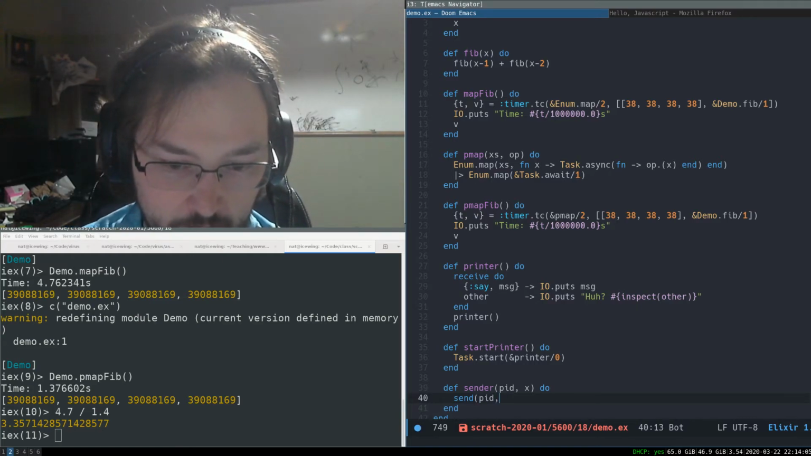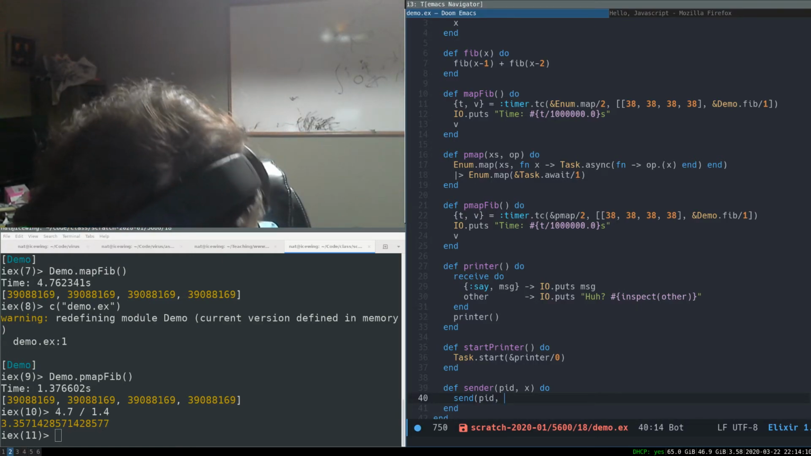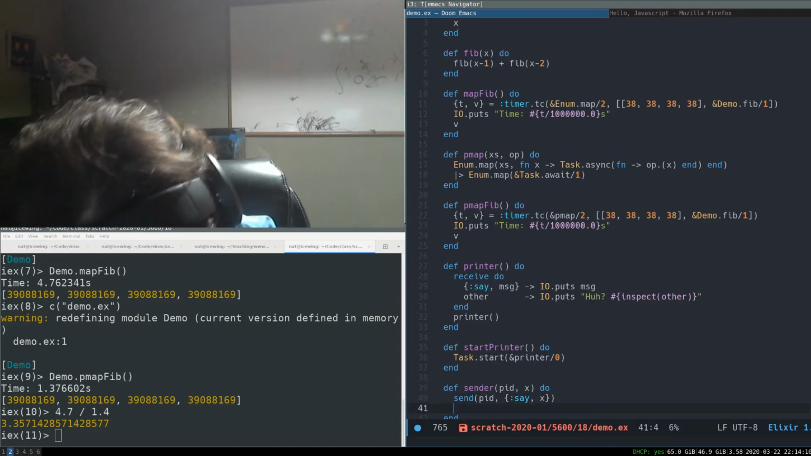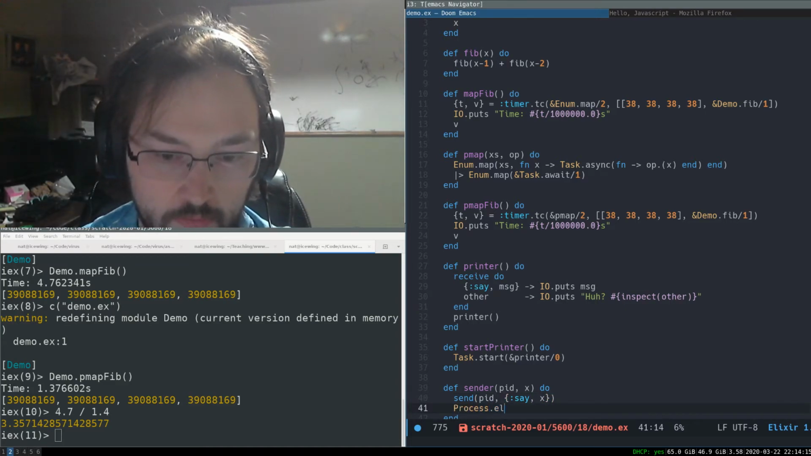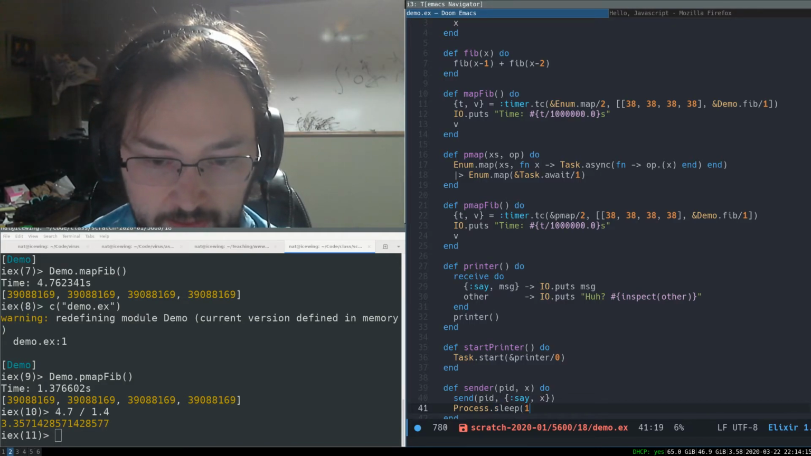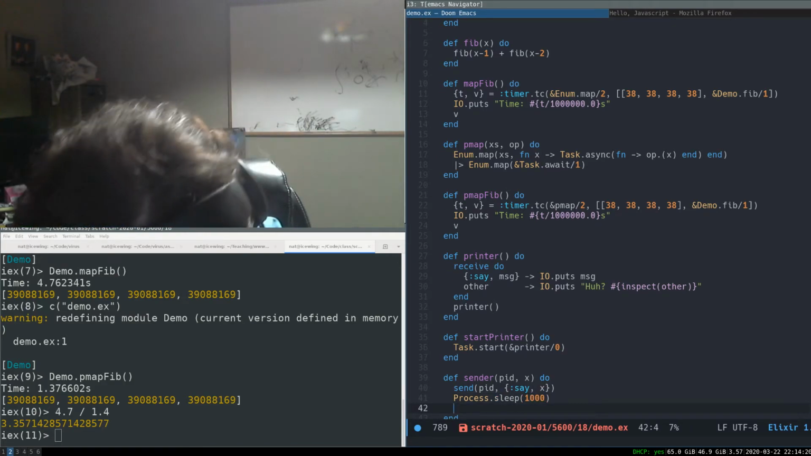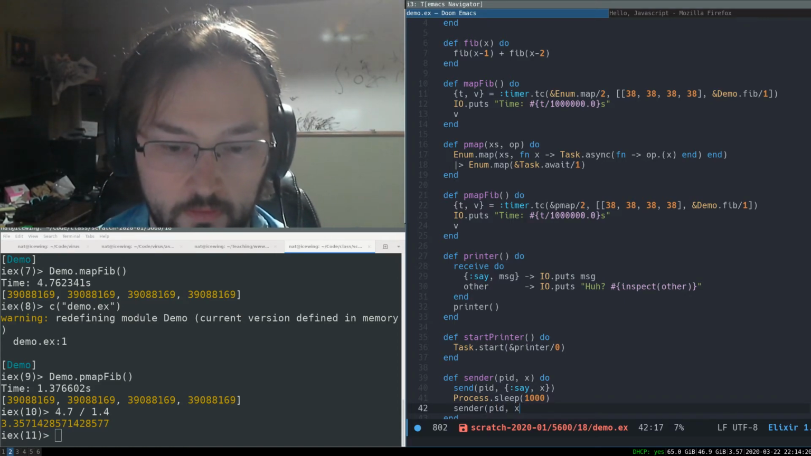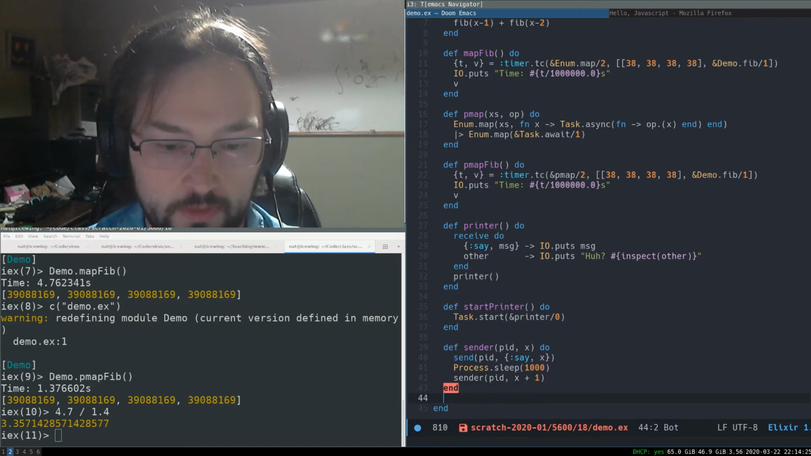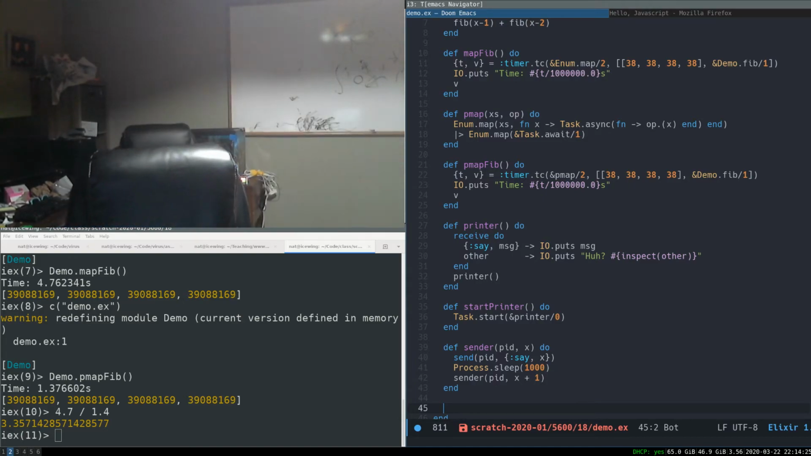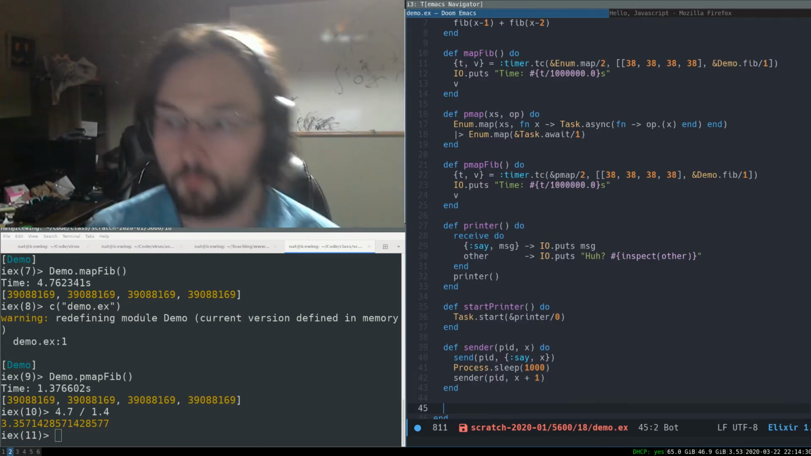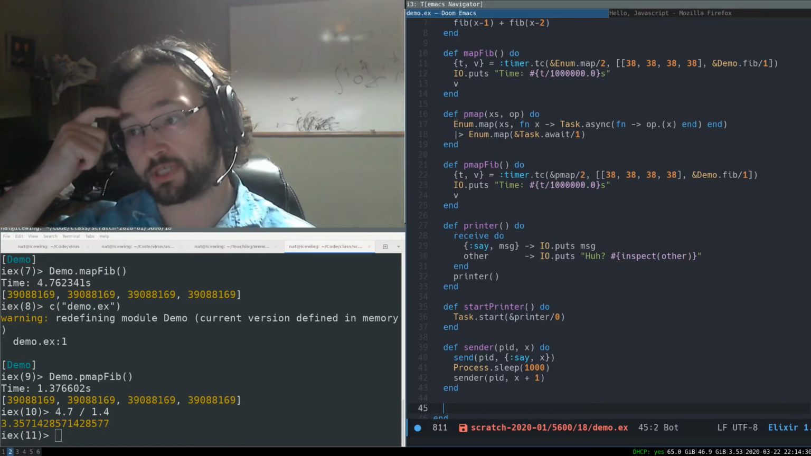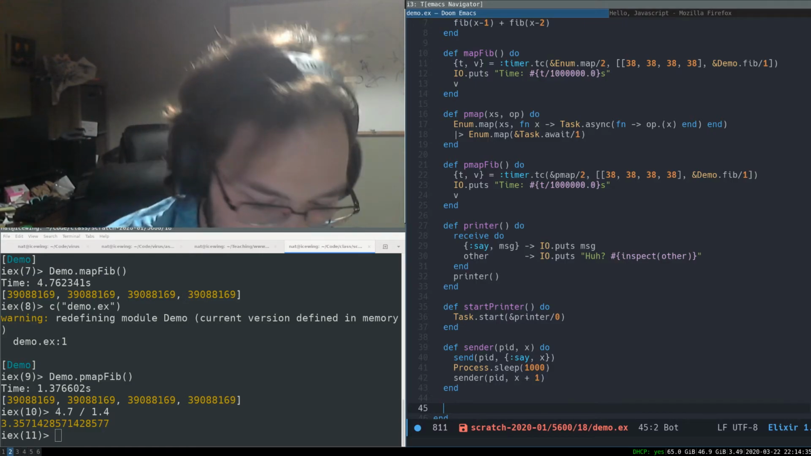So it's going to send to our process ID the message say, and then that number. Then we're going to sleep for 1,000 milliseconds. Then we're going to tail recurse and loop. So this is going to run forever, but it's recursive with a delay. So it's just going to sit there and run forever, but it's not going to take up infinite CPU time.